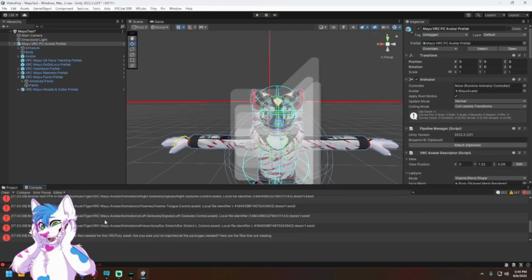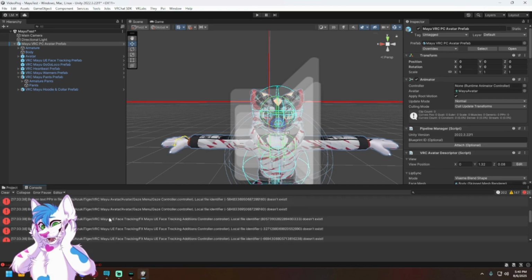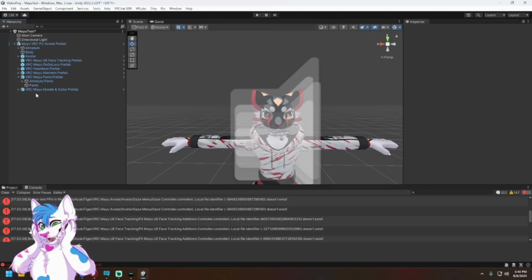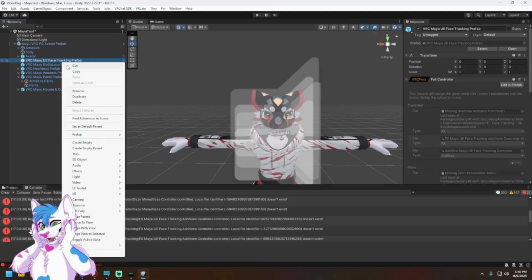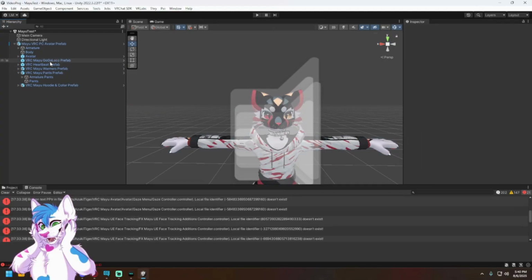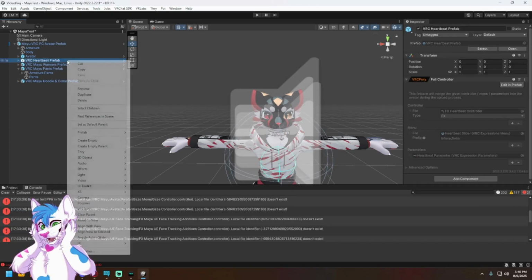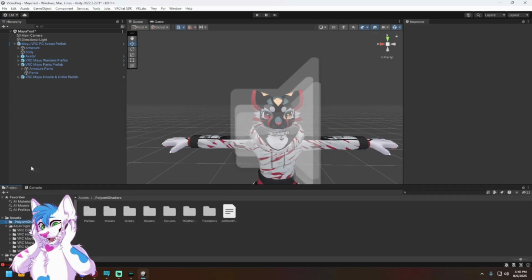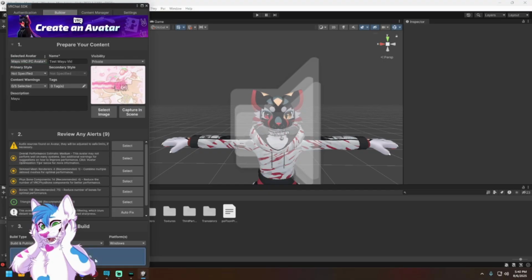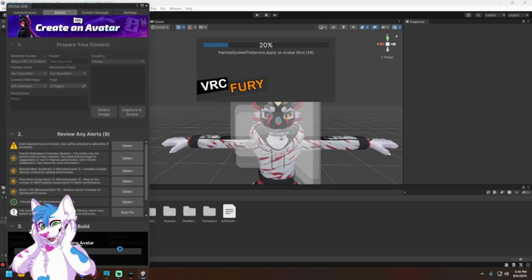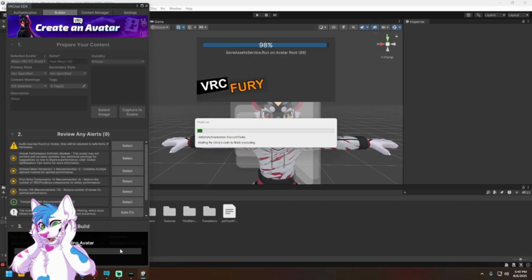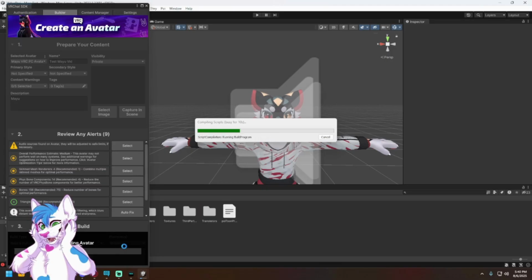It looks like my animations and the face tracking are bugged. So what you're going to do here is remove the face tracking, delete that. You're going to remove the go-go and the heartbeat. And that is how you fix that. And then build and publish. Try it again. And if that doesn't work, then try to contact your avatar maker. See if something happened and something broke.